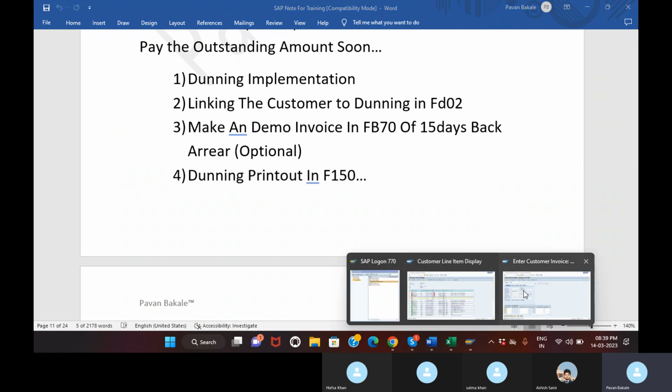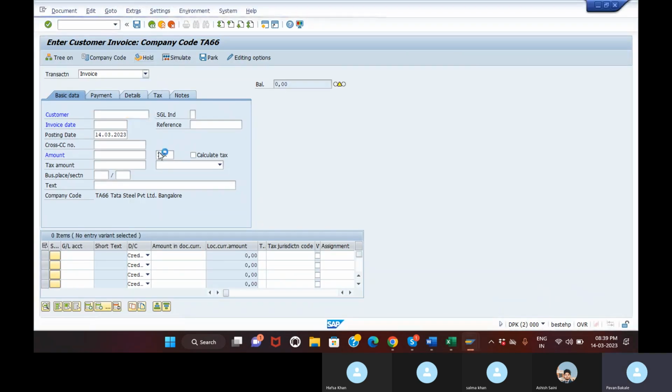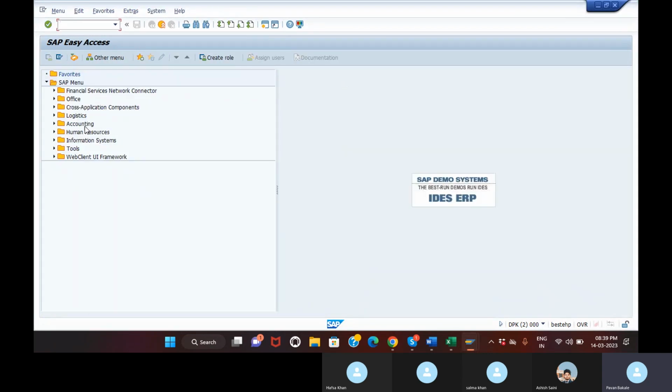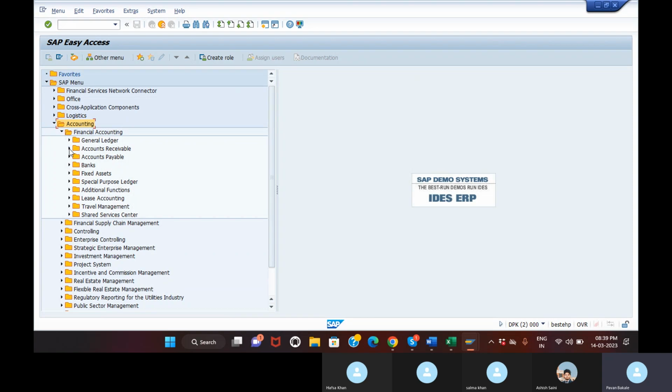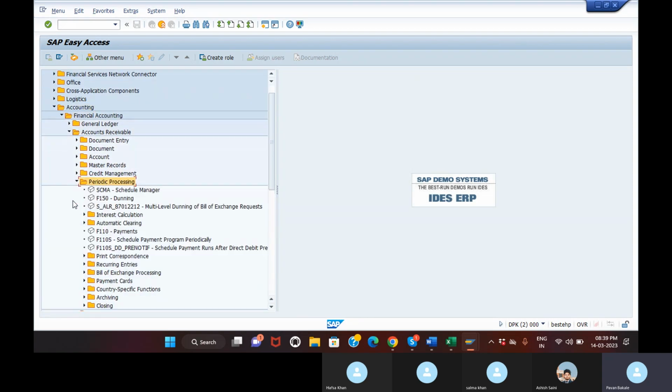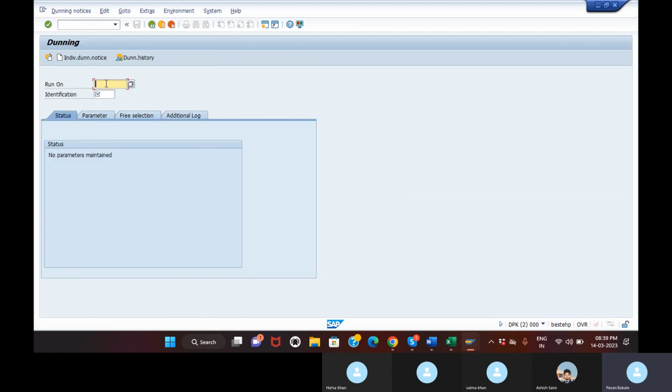Now comes a very important point. So what will I do now? I will take it back. So the last configuration, now I'll run the dunning. Where does it come? Under accounting, financial accounting, accounts receivable, periodic processing, F150 dunning. Go here. This is where we generate our dunning. So go to F150 dunning here and enter the run on date.